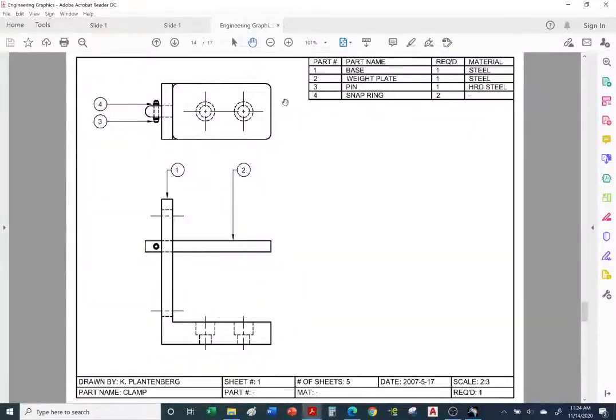Okay, so first you start with an assembly drawing. So we have our assembly drawing, how the parts are assembled. Notice there are no dimensions. And we have our parts list. You call out the larger pieces first.